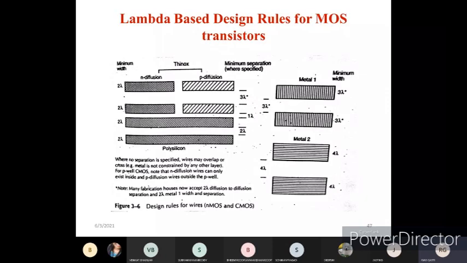So in this slide, the information you are going to get is that the N diffusion and P diffusion, whatever we are going to select, the width has to be a minimum of 2 lambda in order to make the transistor. And also the distance from one N diffusion to another N diffusion, or from P diffusion to another P diffusion, has to be a minimum of 3 lambda, the first thing. And you can see the differentiation in N diffusion and P diffusion.